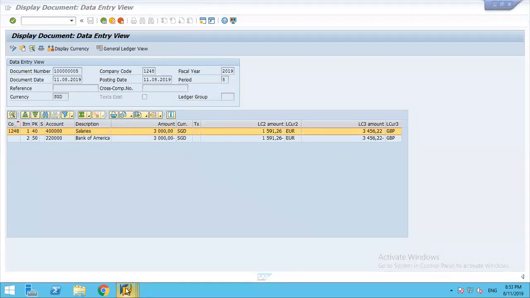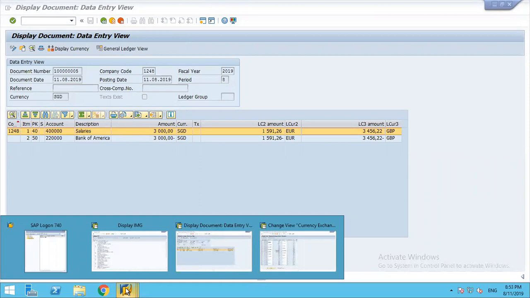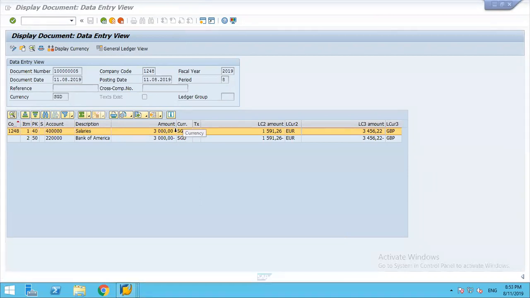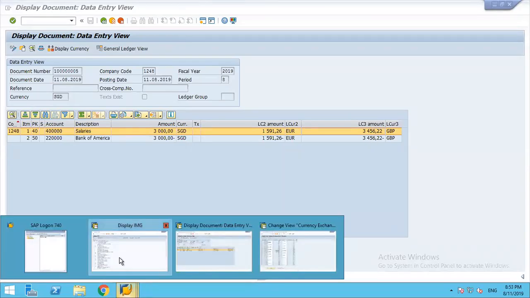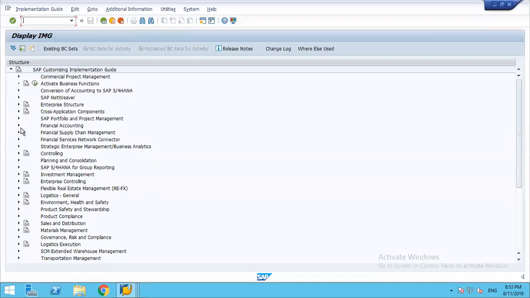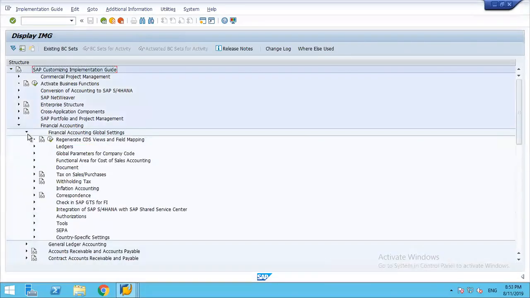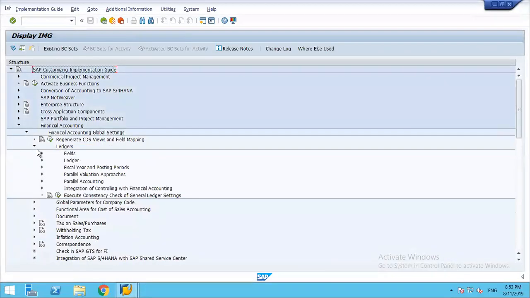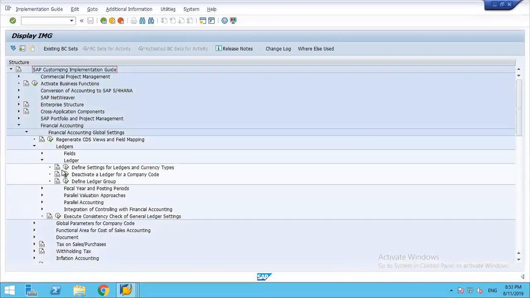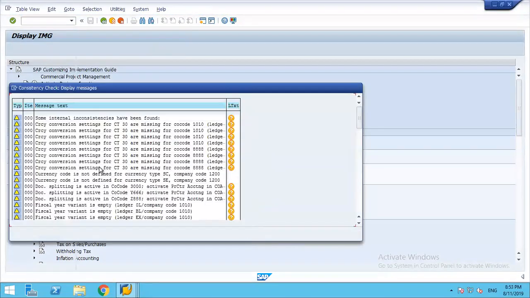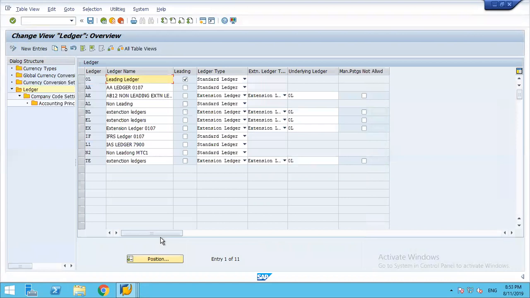So we are posting a transaction in Singaporean dollar, and how did we get this? For this calculation, we have a configuration. I'm going into financial accounting, global settings, ledgers. We have completed this configuration already. So, define settings for ledgers for a company code. Now the third point here is currency conversion settings for company codes.